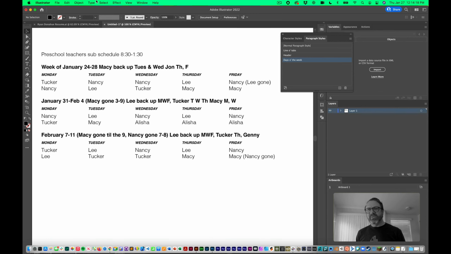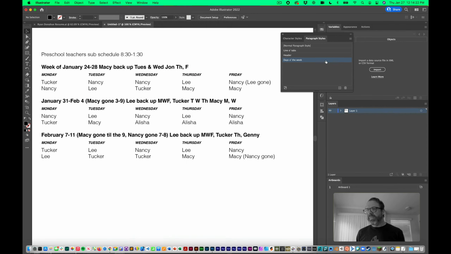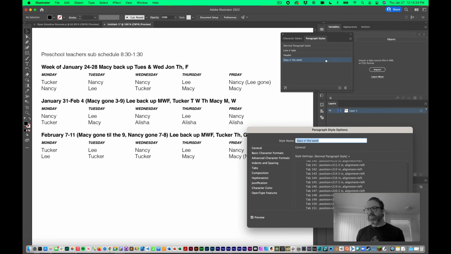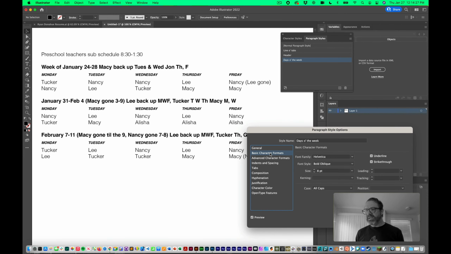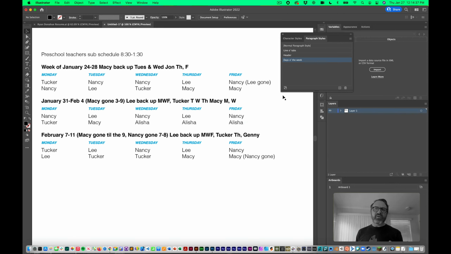What else could we do? Let's see. We could change color. That might be something interesting. Maybe we go into basic character formats, character color, and let's make this something really amazing like cyan. Hit OK. But you can see how once you have these styles, it makes formatting everything so much easier.